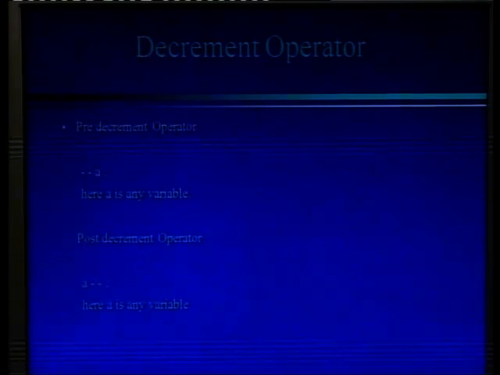Next category is decrement operator. It is basically used to decrease the value of a variable. Same categories: pre-decrement operator and post-decrement operator. In case of pre-decrement, first of all there is operator and then operand. In case of post-decrement, first of all there is the operand then operator.